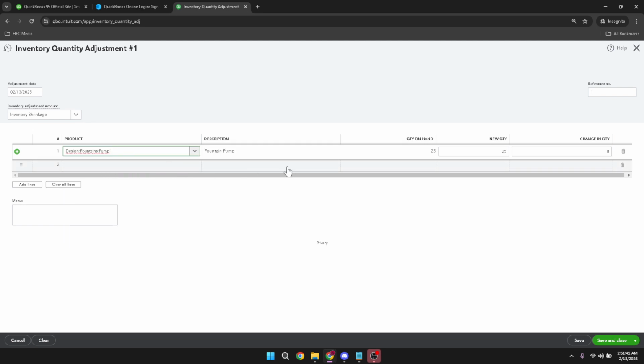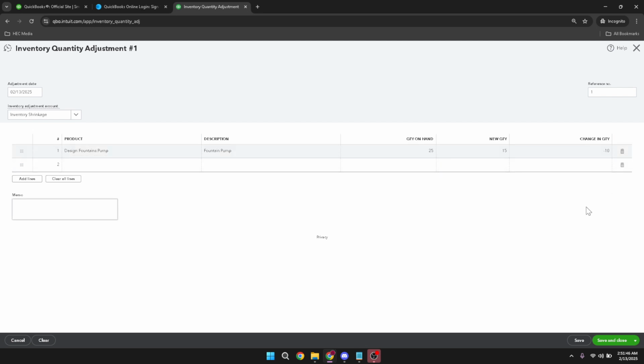With the product added, the next thing you need to focus on is the quantity. Enter the quantity adjustment for the item you've just added. This means typing in the number of units received. Double check these numbers for accuracy, as ensuring the correct adjustment is key to maintaining precise inventory records.